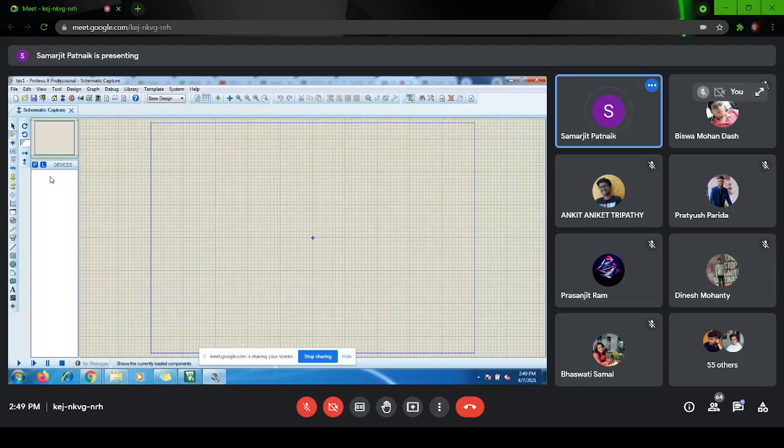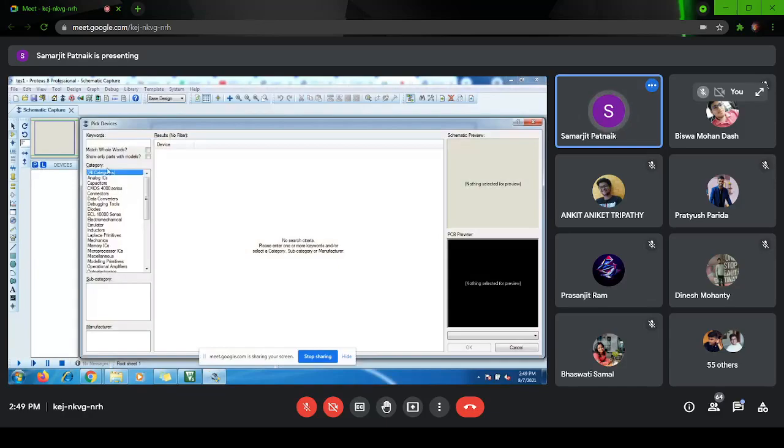How to test after you install Keil and Proteus. So here there is a signal P for addition of devices. Choose this P or pick device. Search for 8951.